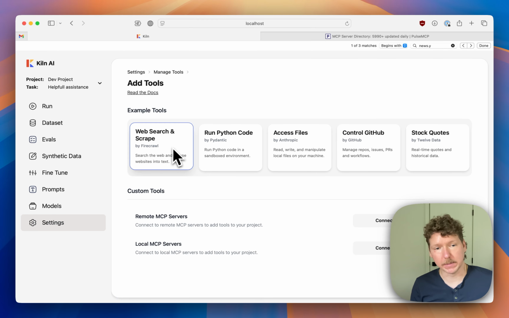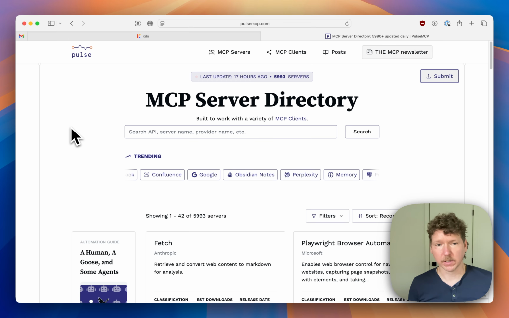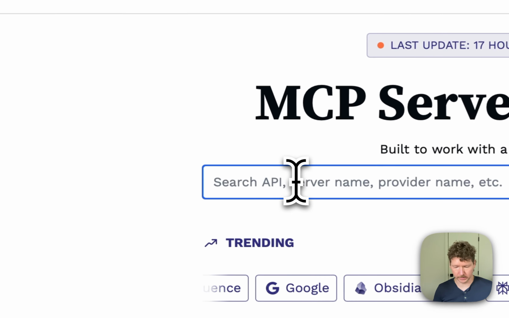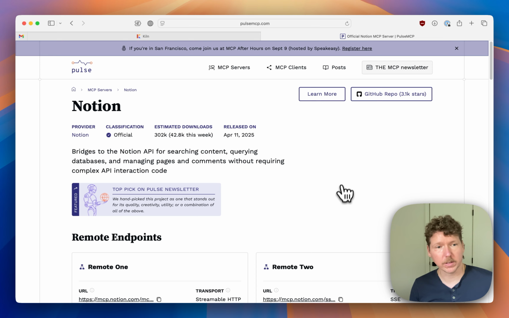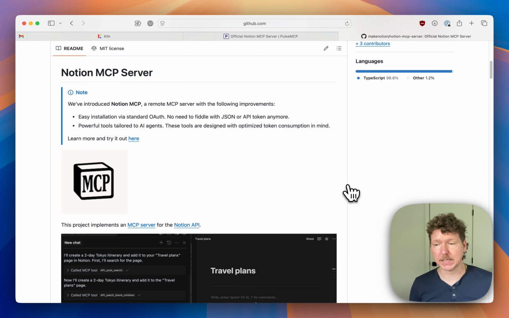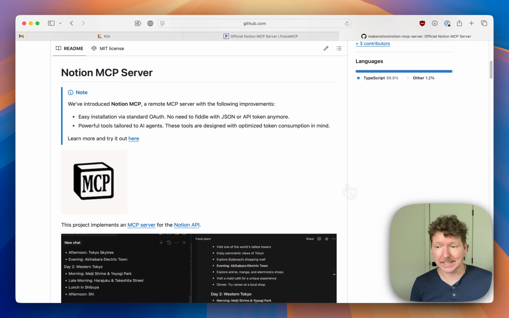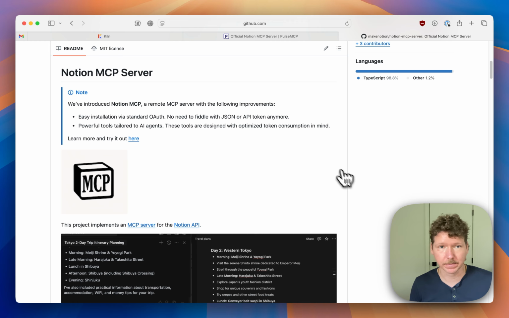Kiln has a bunch of cool MCP servers built in, which you can try out in just a few clicks. But you can connect any MCP server to Kiln. Just find a server that you want to connect. I like to use a directory like Pulse's MCP server directory. Click through the documentation and follow their steps for connecting an MCP server. In this case, we'll use the Notion MCP server to give the LLM access to internal documentation.